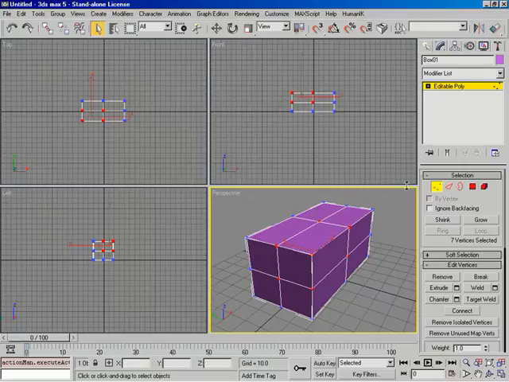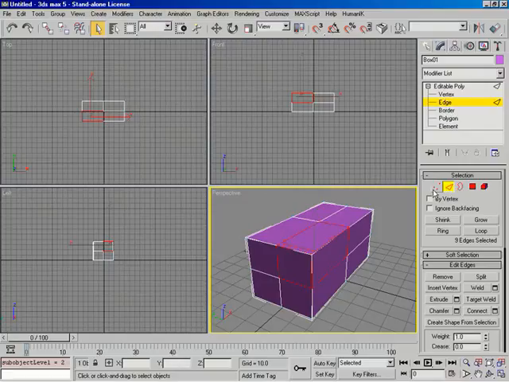So now we've seen a way of switching back and forth between sub-object types. You know, of course, that we can do it up here as well. They're always going to be in sync with one another. And we also saw how we could hold the control key down and switch our selection type from one type to another based off of what is selected with the first type.